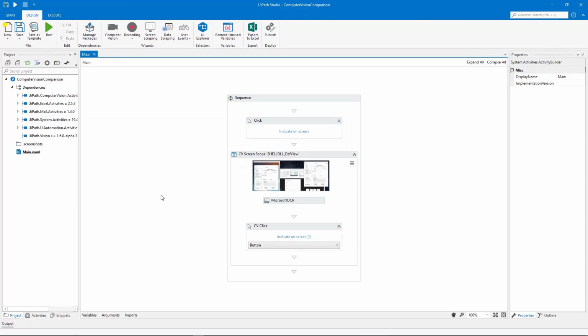Virtual machines such as Citrix, VMware, Remote Desktop Connection, and so on, as well as other unsupported frameworks, Flash, Silverlight, etc. Other uses include cases when the application that we're trying to automate runs locally, but the generated selectors are not reliable. This is where computer vision can help. Now let's compare computer vision activities to selector-based ones to better understand the differences.